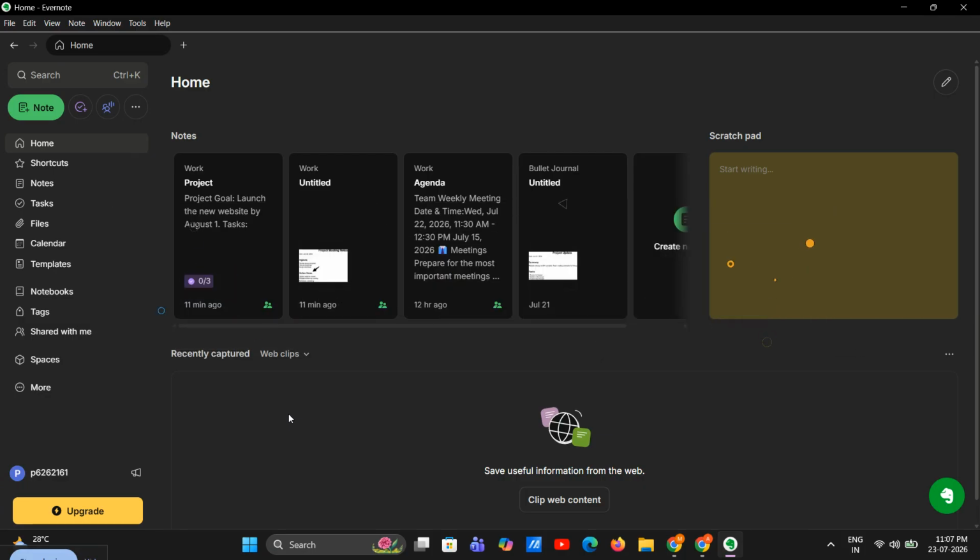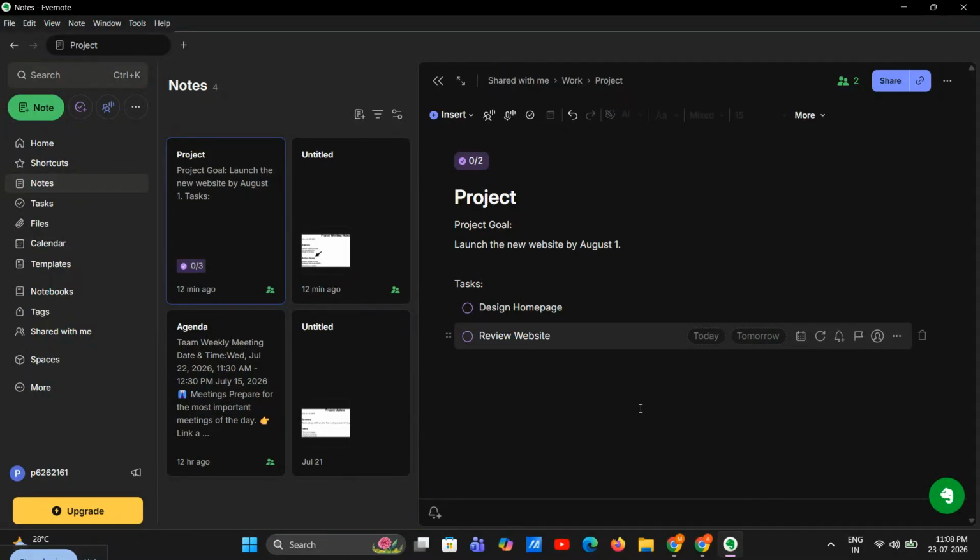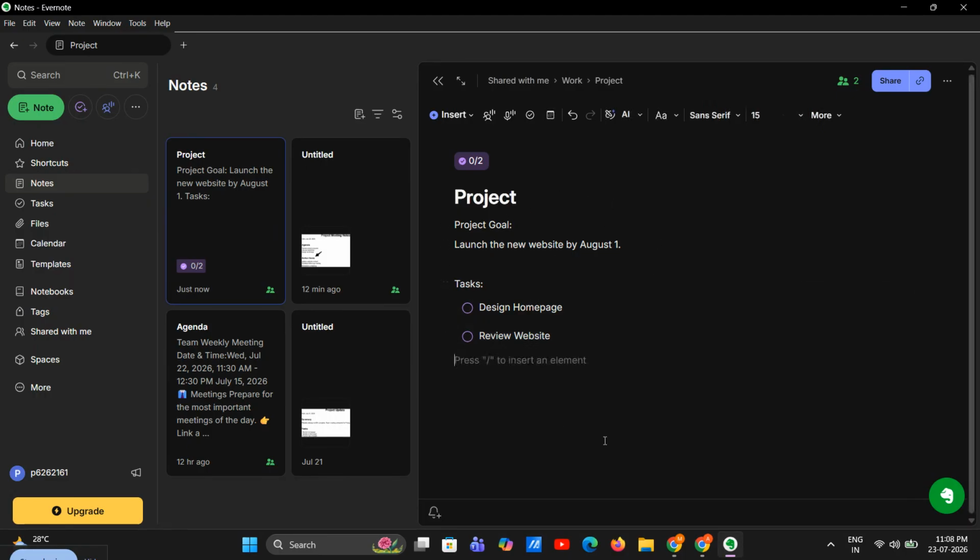First, open Evernote and either create a brand new note or open an existing one that you want to organize. Tags work best when you use them consistently, so think of them like labels that help you sort your notes by topic, priority, or project. For example, you might use tags like meeting, project, urgent, invoice, or ideas.